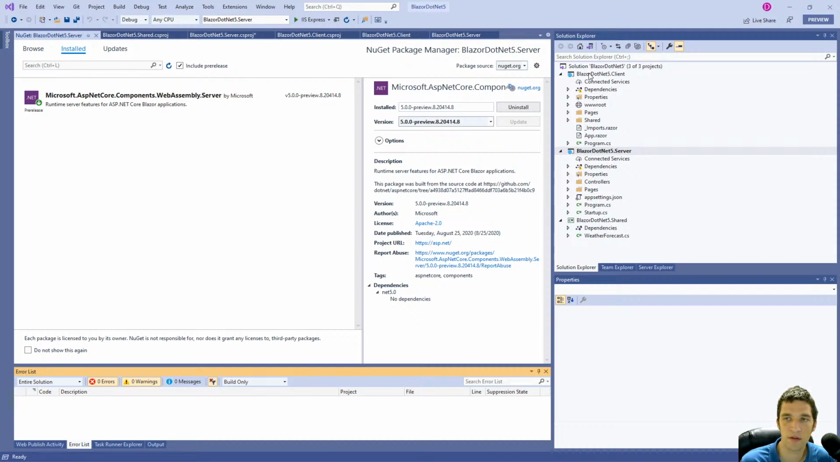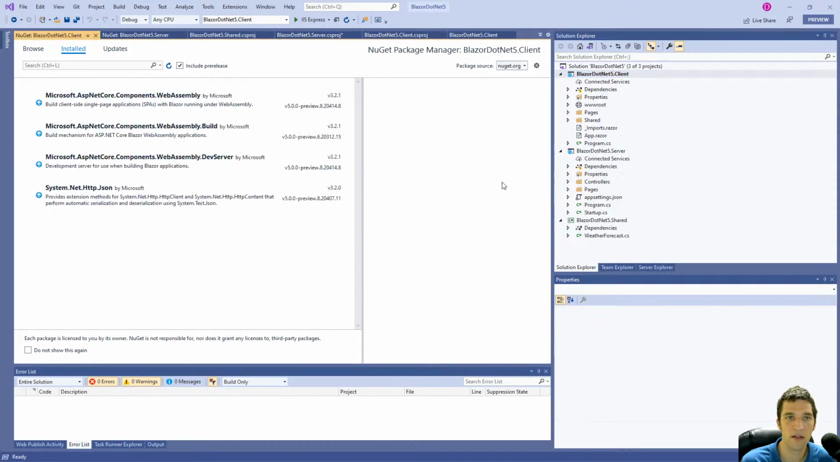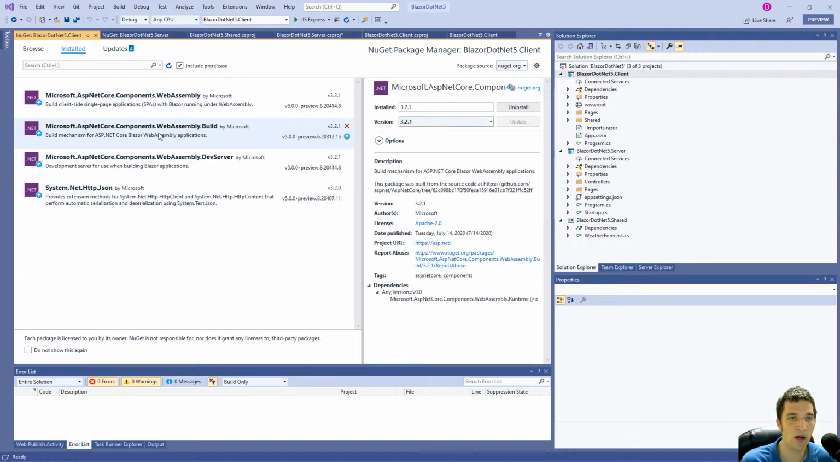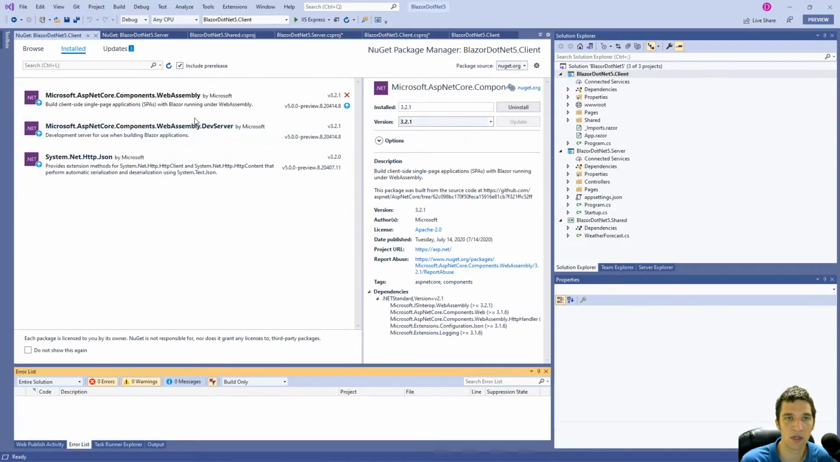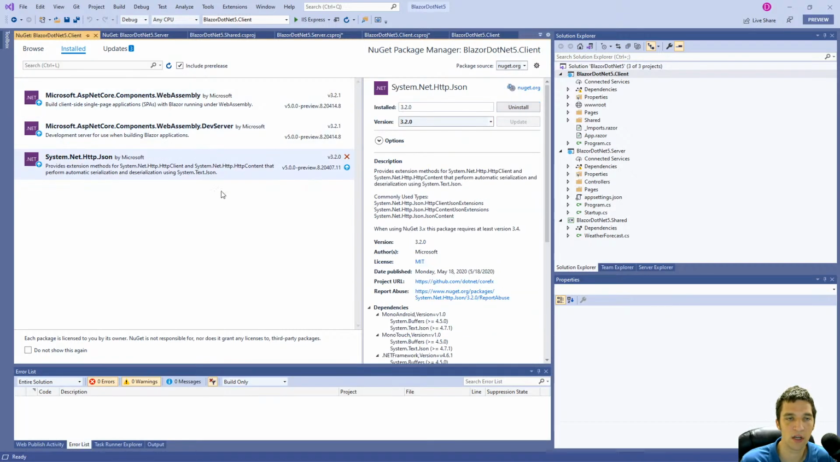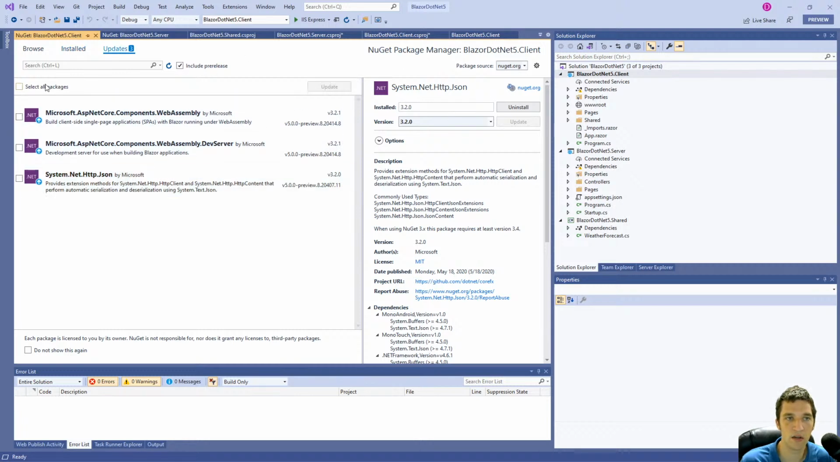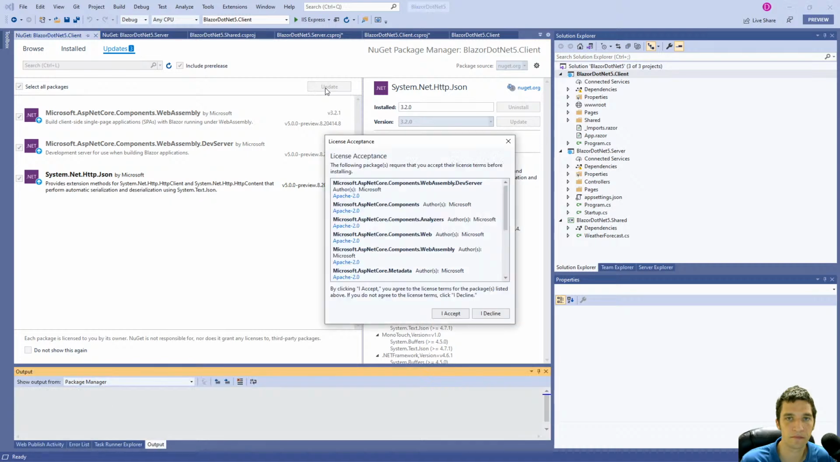All right, same thing for the client. The only difference is, for the client, we no longer need this webassembly.build because it's actually part of the tooling now, or whatever. I'm not sure how they do it, but anyways, we don't need this NuGet package anymore. We can uninstall that. Okay, and then these other three, we'll just update all three of them.